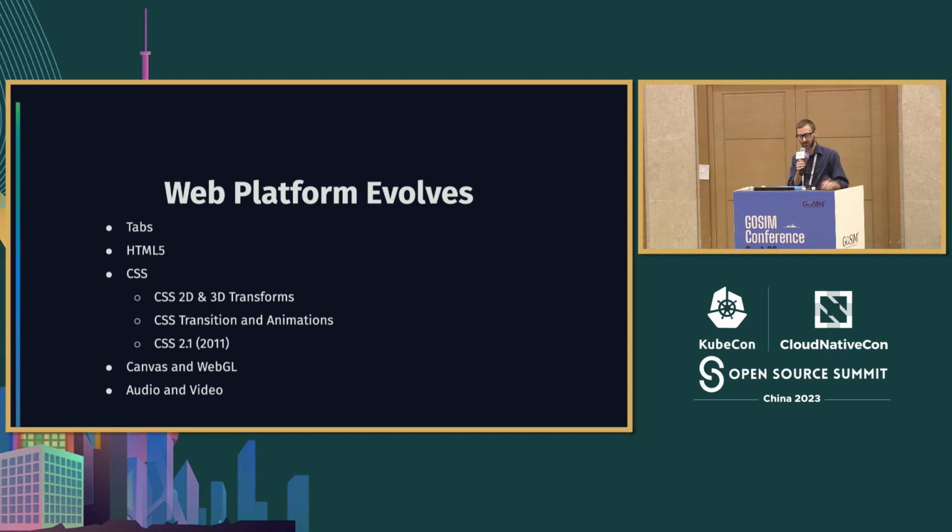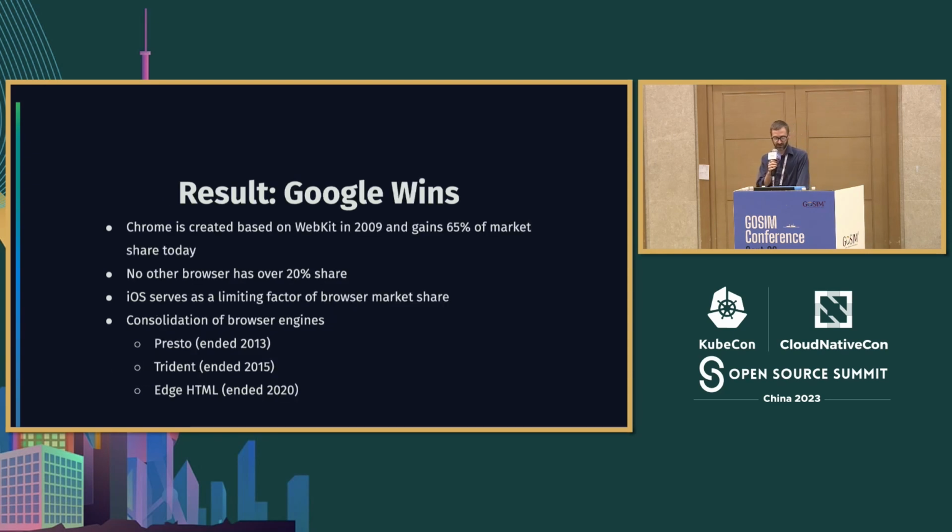We see Canvas and WebGL. Finally, you can draw and make calls to the GPU in your web page. We see audio and video. No longer do you need to embed Flash in your page to see video or RealPlayer. And all of these features enable the web that we know today. So what happened? Well, this time Google won.